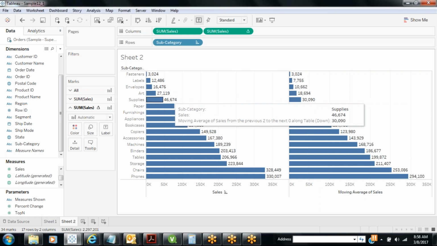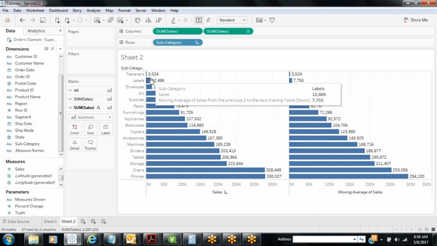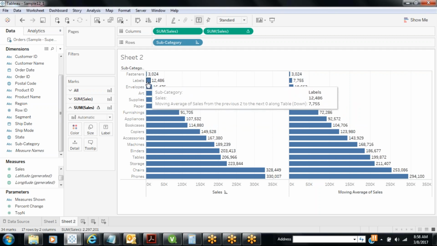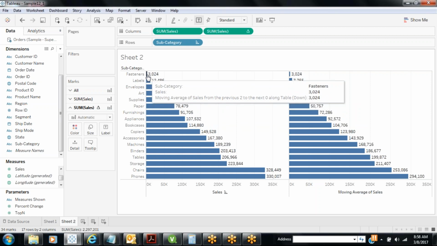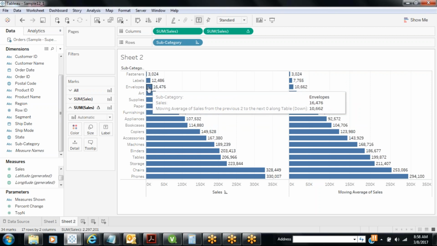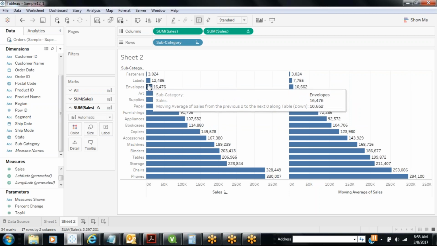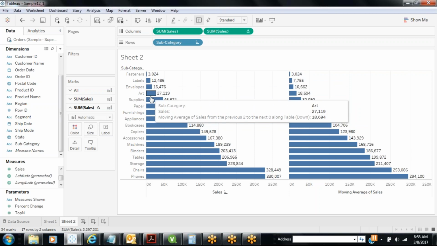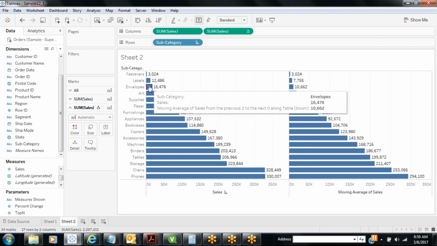Now in the fourth row, you may be thinking 1 plus 2 plus 3 plus 4 divided by 4. No, it is not the case. Moving average will go only with your current row and 2 rows before. Here there are no 2 rows before, fine. Here there is only 1 row before, so 12 plus 3 divided by 2. Here there are 2 rows, so this plus this divided by 3, and so on.